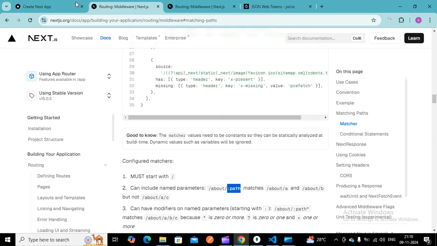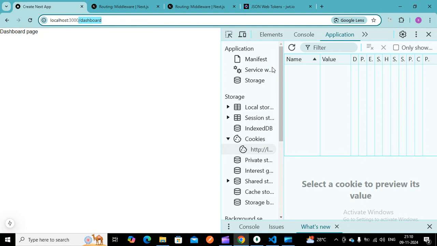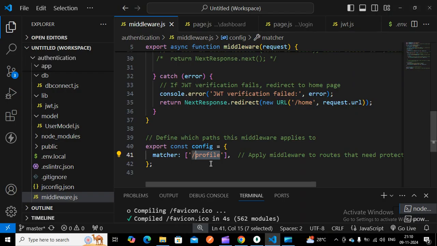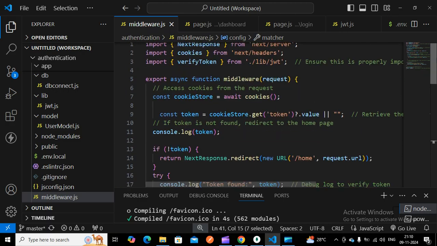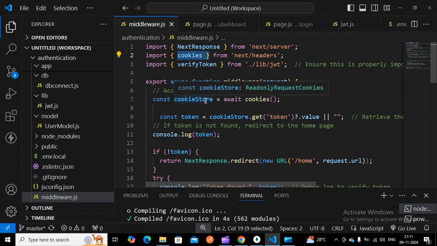The matching path is about protecting this dashboard when our token is available. Once we have that particular token, that is the time we mention the matching path. So in the project, I have a middleware.js. In the middleware.js I have a function named middleware. Whenever the client makes a request, the request will come. I have a method called cookies from next/headers. In Next.js we have a function called cookies. We use the cookies method and store the result in a cookie store.